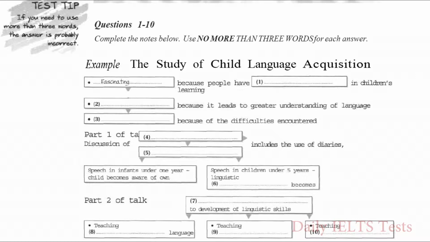This stems from the natural interest people take in the developing abilities of young children. People are fascinated by the way in which children learn, particularly their own children. Secondly, it is important to study how we acquire our first language, because the study of child language can lead us to a greater understanding of language as a whole. The third point is that it's a complex study. And this is because of the enormous difficulties that are encountered by researchers as soon as they attempt to explain language development, especially in the very young child.